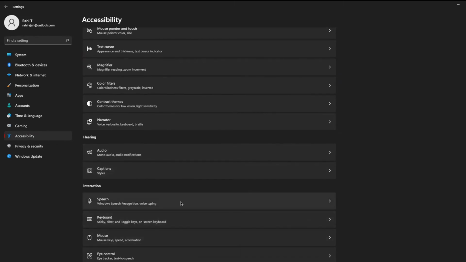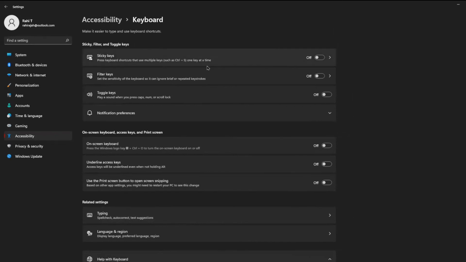I'll go through interaction now. So under keyboard, you'll see there's sticky keys. For example, if you're having trouble with keyboard shortcuts, like I mentioned, say Windows I to open settings, if it's hard for you to hold all the keys, you can turn on sticky keys.